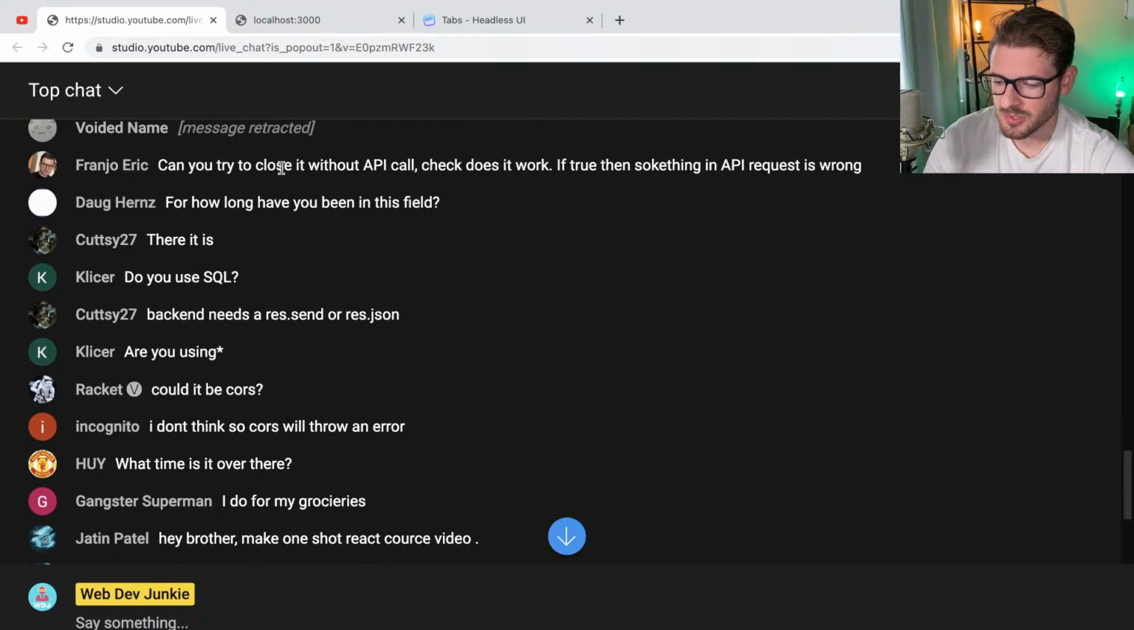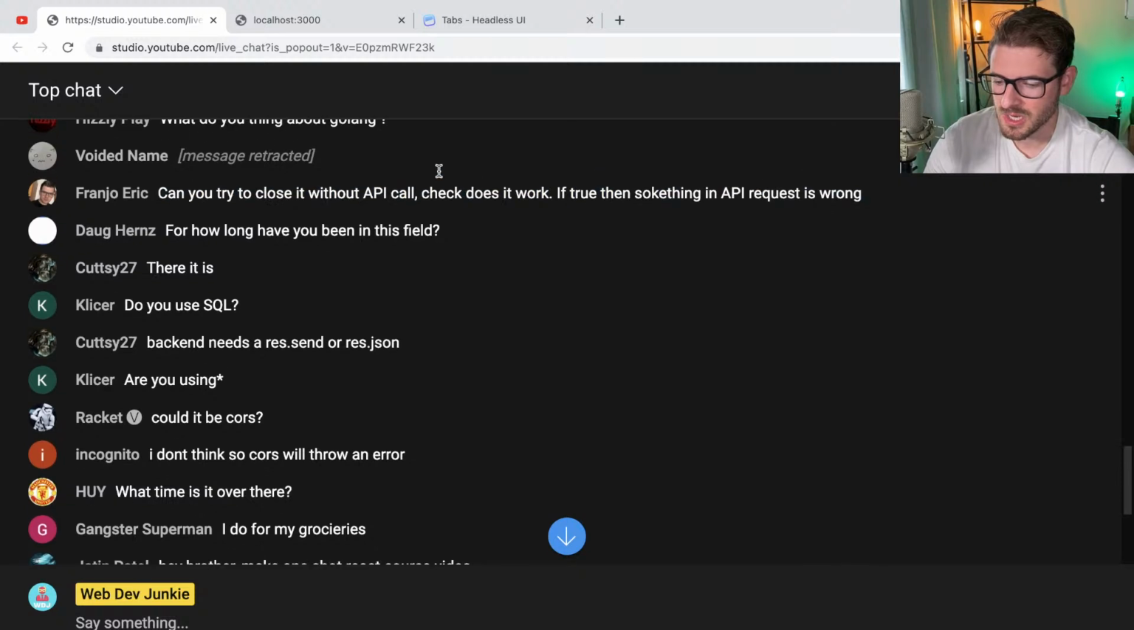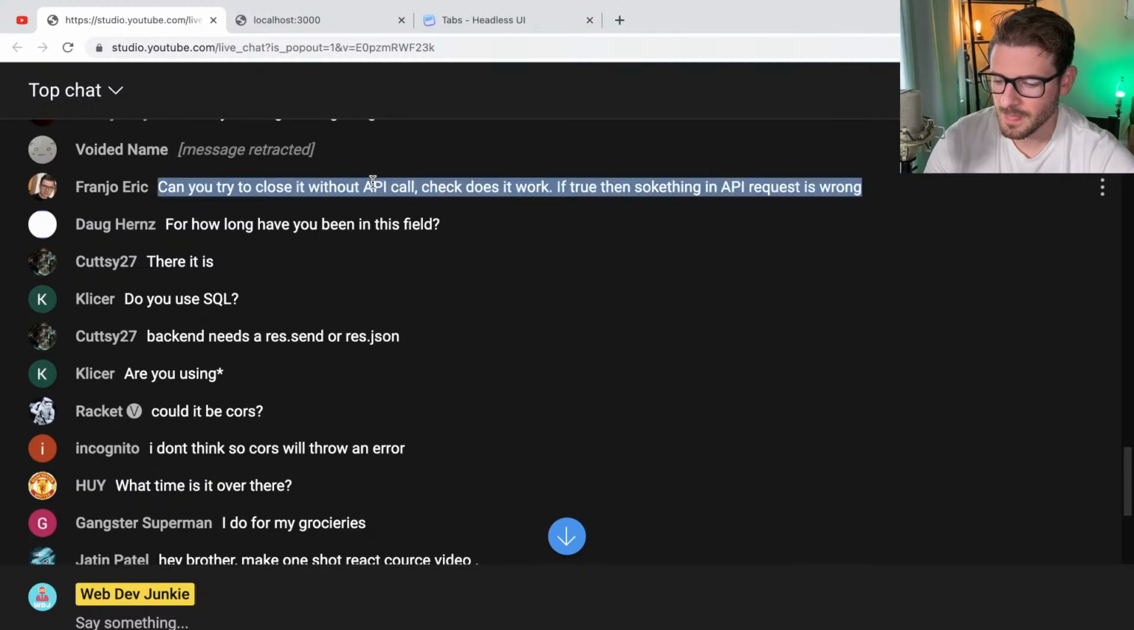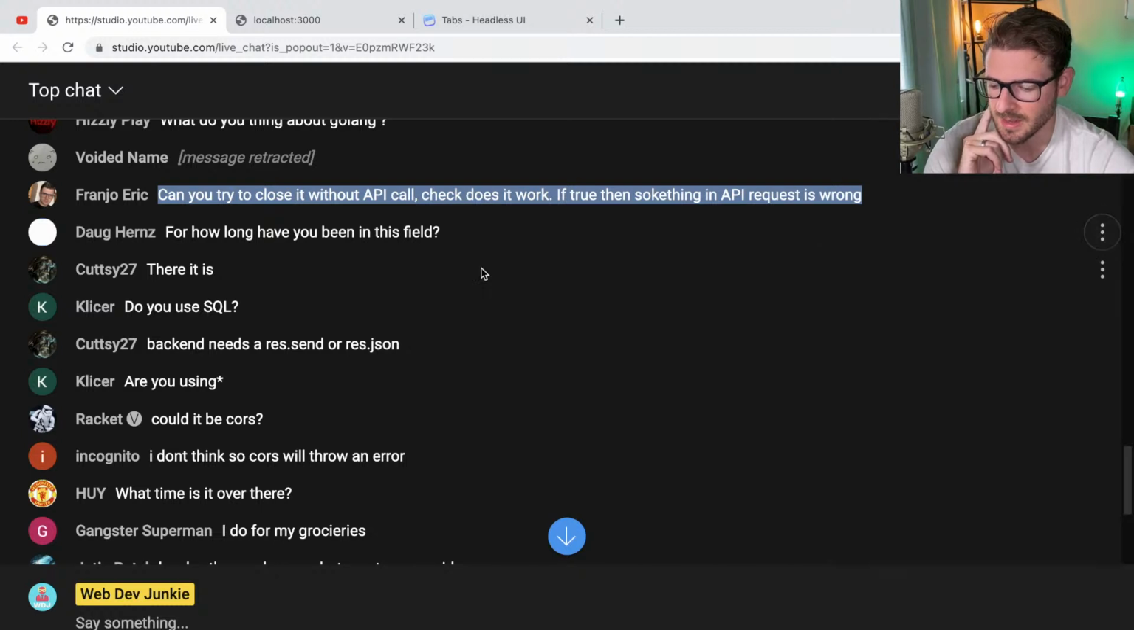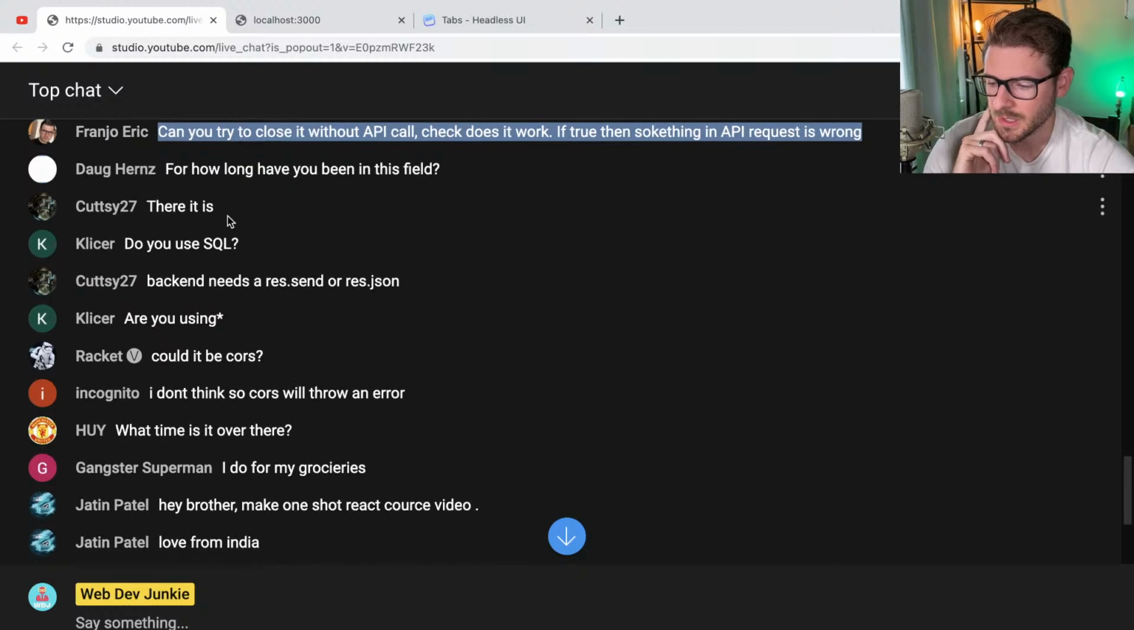Someone says, can you try to close it without the API call? Check, does it work? Yeah, just fix this issue. That was a good suggestion. I wish these things had timestamps on them. I don't know how long ago these messages were, and I'm not sure why there are no timestamps on any of these. It'd be really useful.